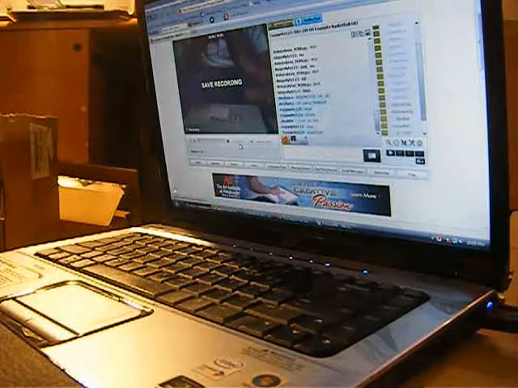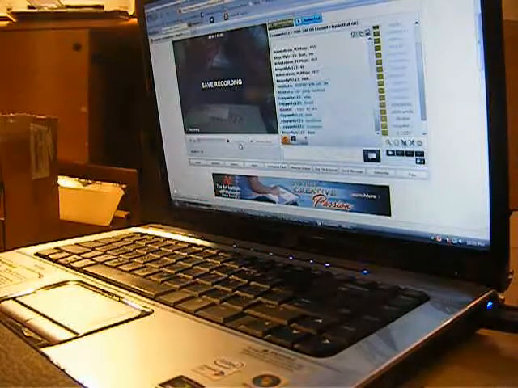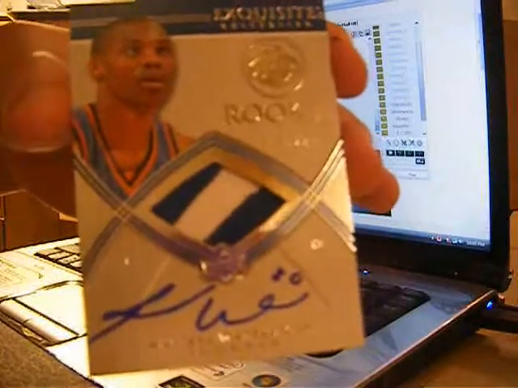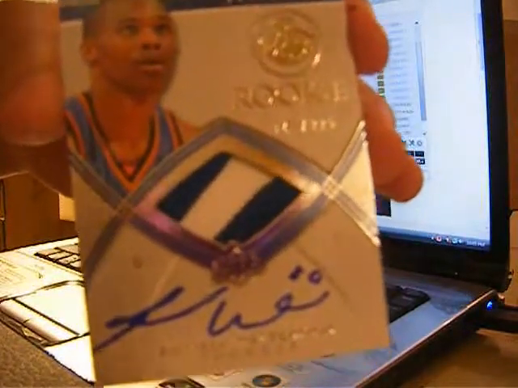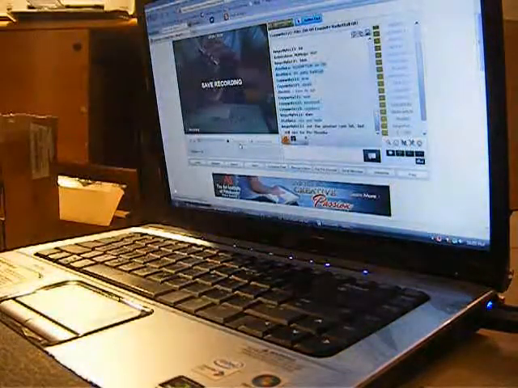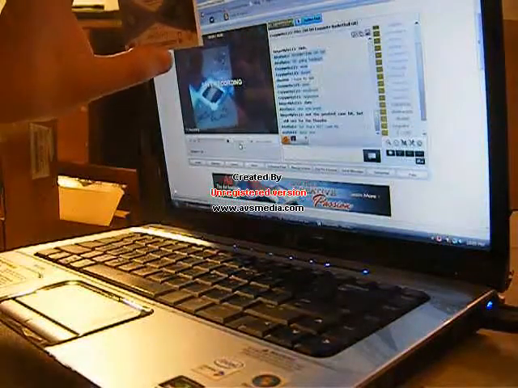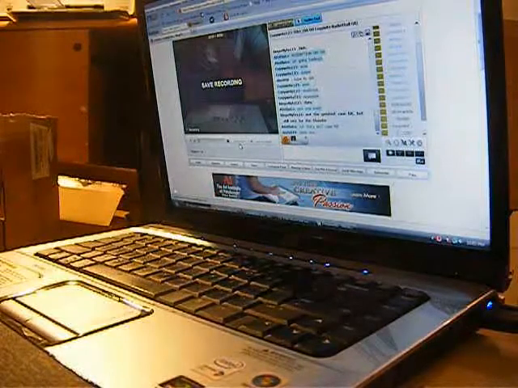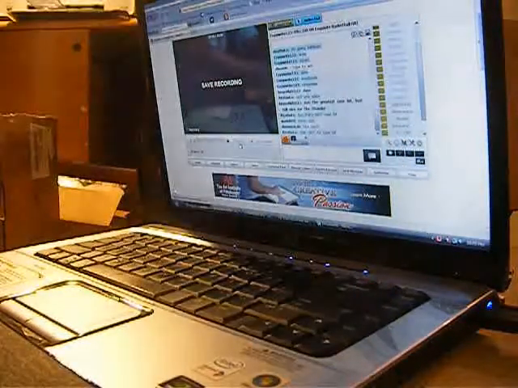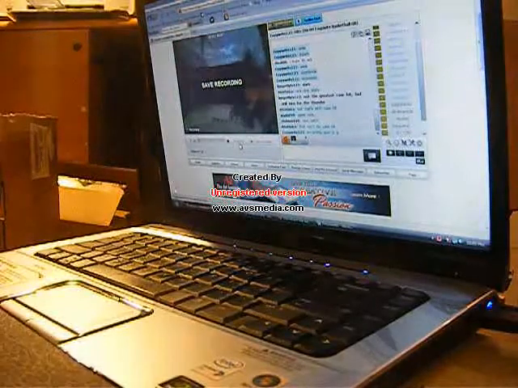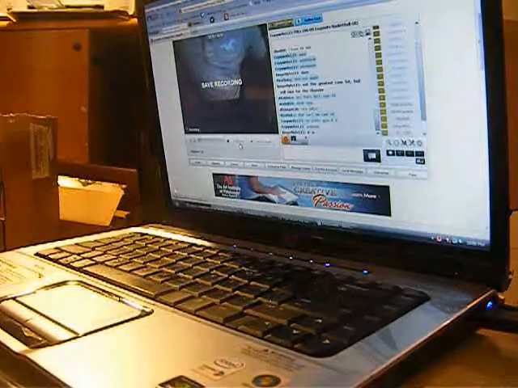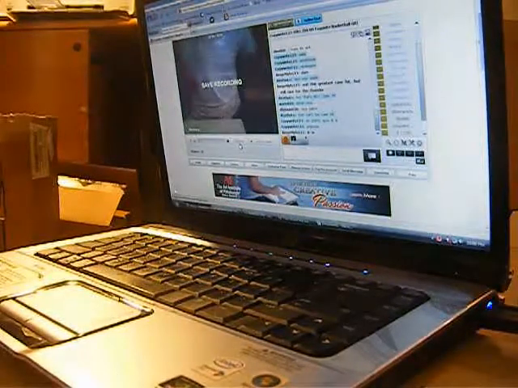Bam. Russell Westbrook. Russell Westbrook. Patch auto. Damn it. Should have made the trade for the Thunder. And I think this one goes to Wade. Yeah, it's not the best case hit, but still probably a $300-$400 card. Number at a 145 out of 225. Alright, here we go. We got one more box coming.